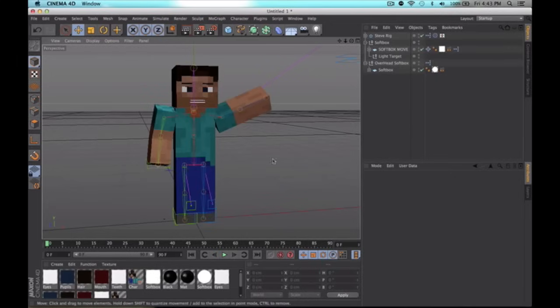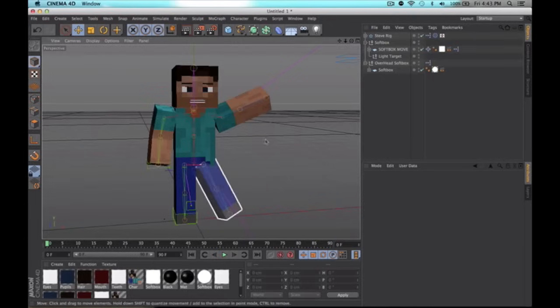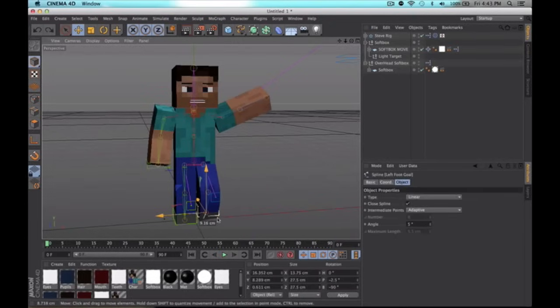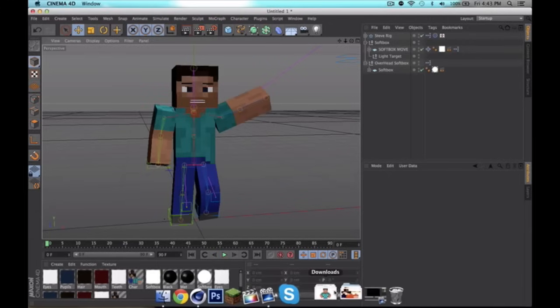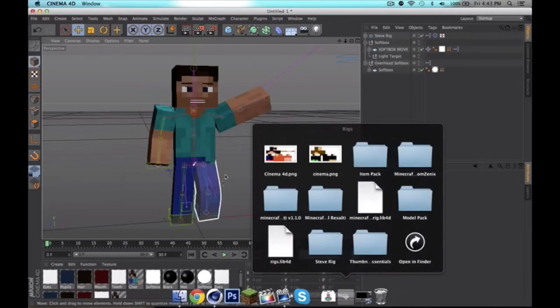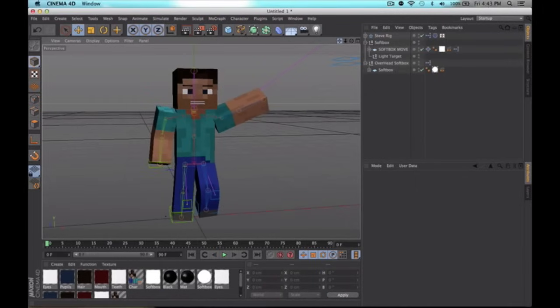Okay, it's good. And if I probably haven't mentioned this before, but like always, you can always move the feet like that. And I just like to move it up a little like that, and then do that. So looks pretty good.